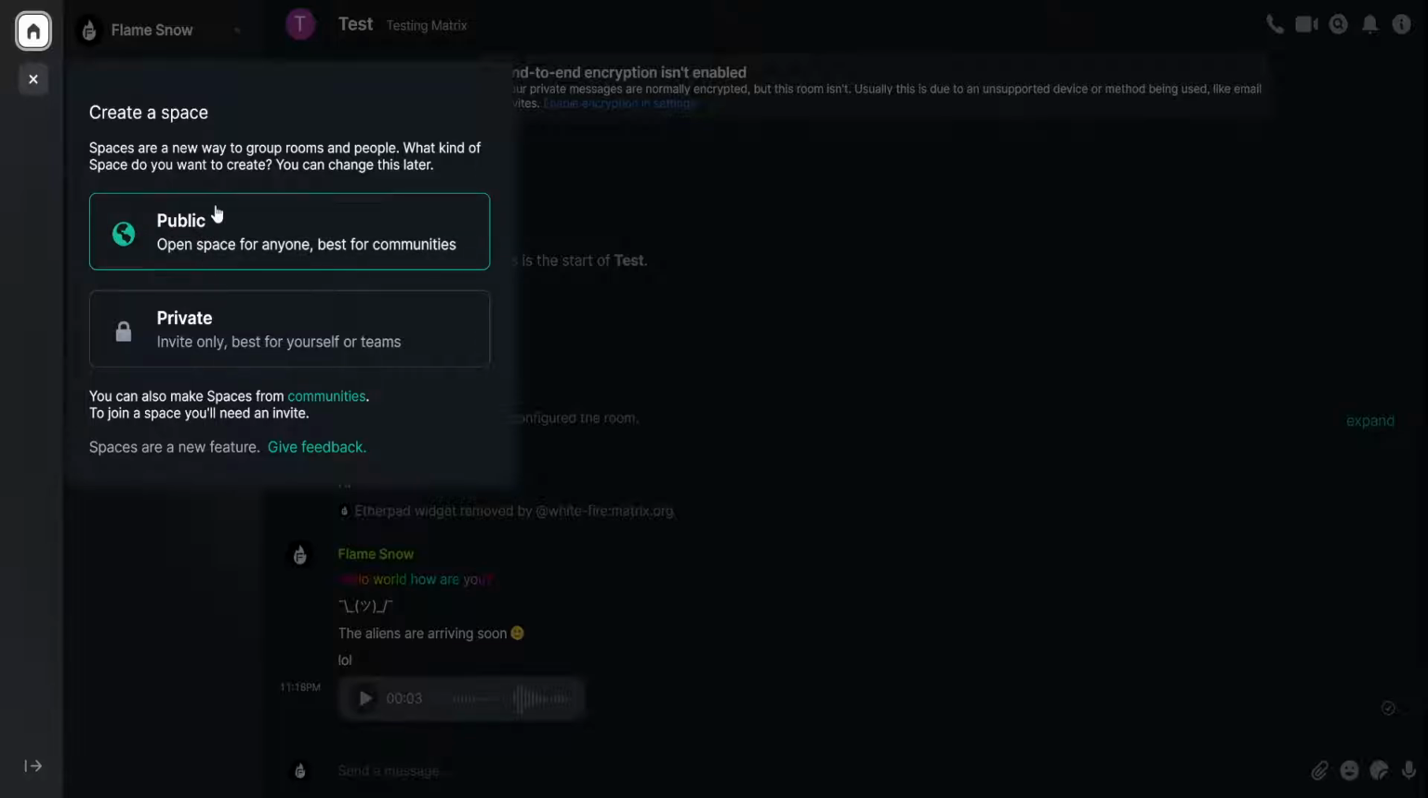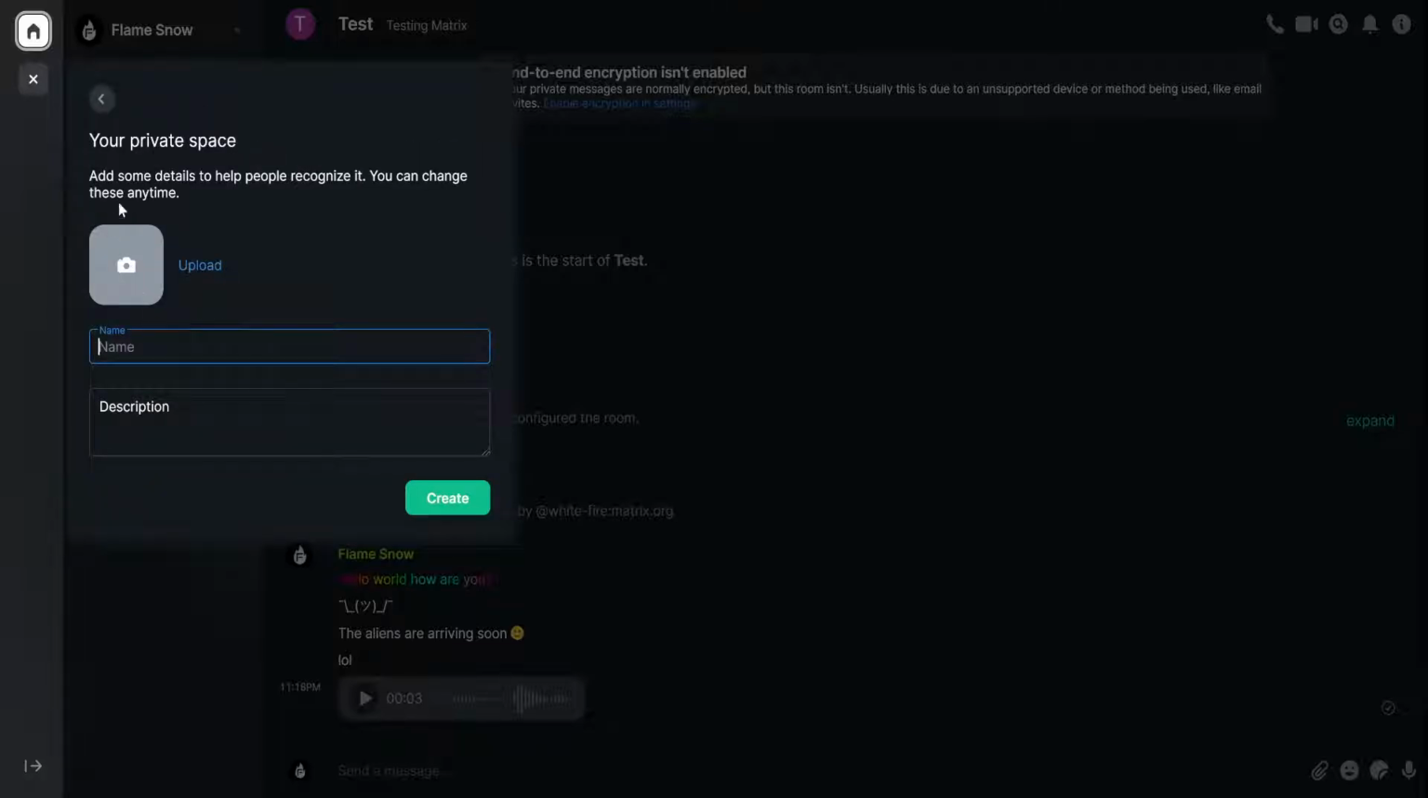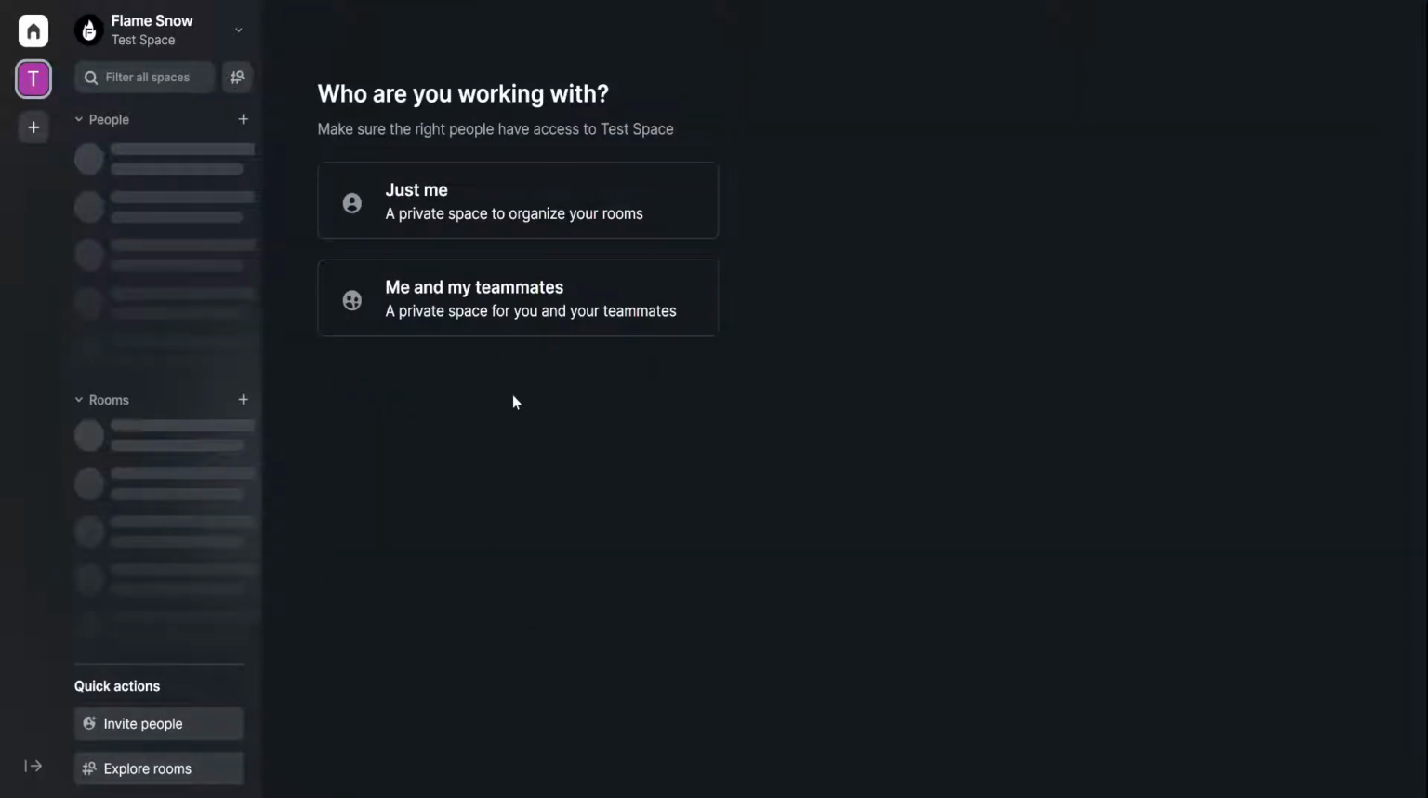So here we can create a public or a private space, so we'll go ahead and make a private one. You can upload a picture for your space just like you could for a room. We'll name the space test space, description for a tutorial, and hit create, and that will create our space. We'll let it generate here for us, and here we go. You can either say this is just a space for me personally to organize all the rooms that I'm in, or you can make a space for you and your buddies to hang out in.